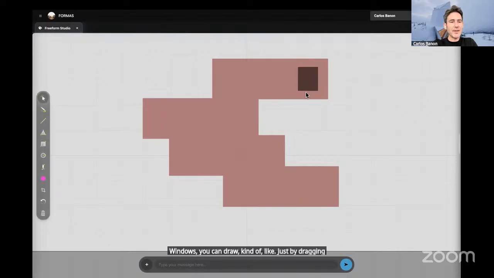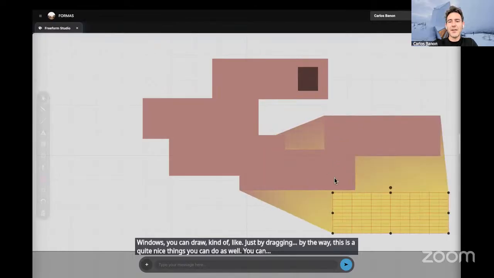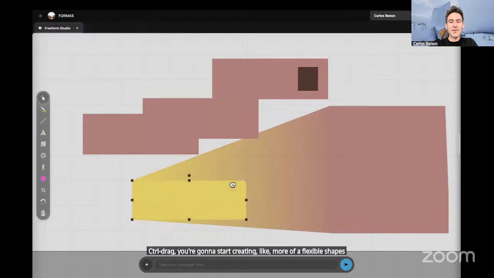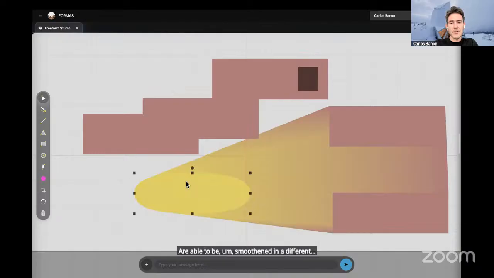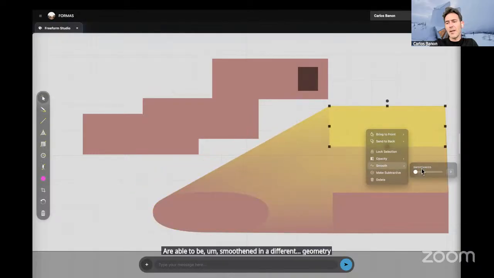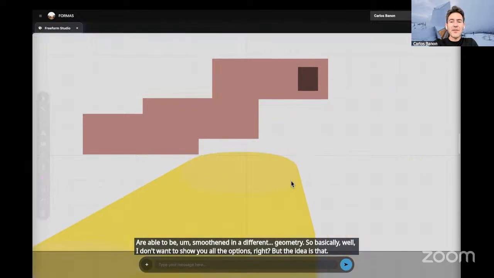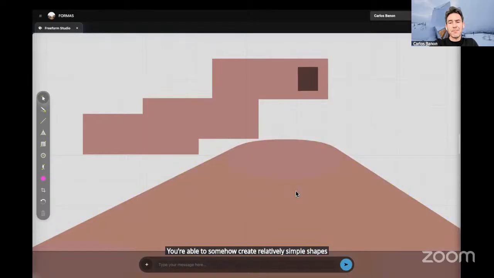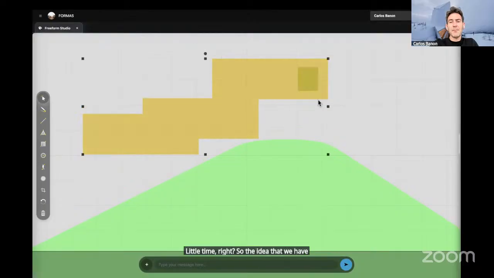By the way, this is quite a nice thing you can do as well. You can control drag. You can start creating more flexible shapes. Those flexible shapes are able to be smoothened in a different geometry. So basically, well, I don't want to show you all the options, right? But the idea is that you're able to create relatively simple shapes in a relatively little time, right? So the idea that we have this house in a mountain.